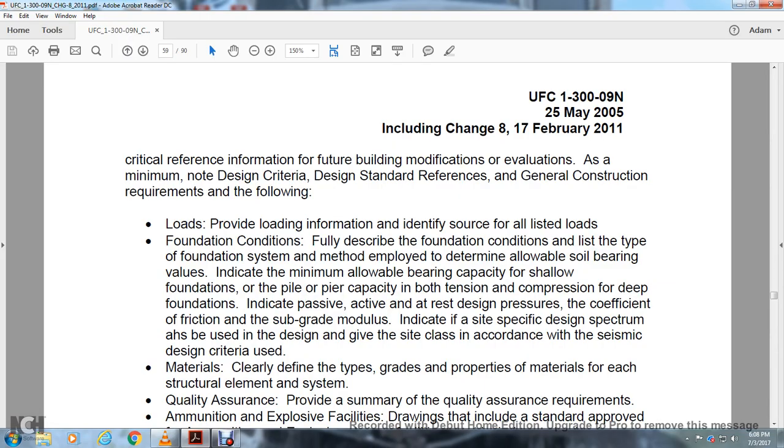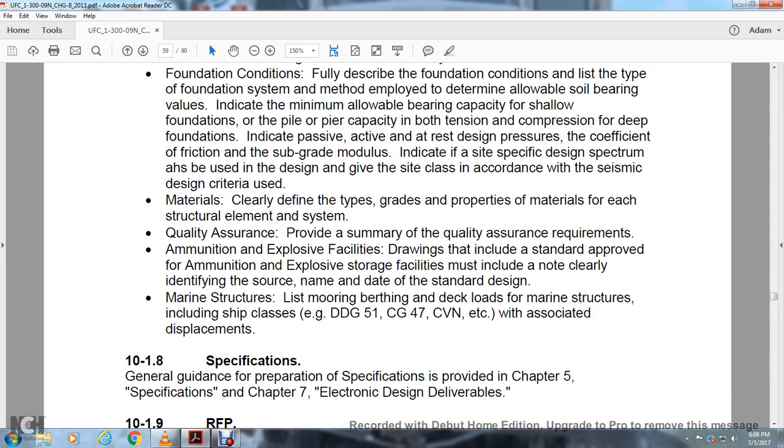Coefficients of the fraction of the subgrade modulus, indicating the site-specific design spectrum also used in the design. Give the site classes in accordance with the seismic design criteria used. Materials: clearly define the type, the grades, and properties of the materials, either structural element and system. Quality assurance: provide the summary of the quality assurance requirements.